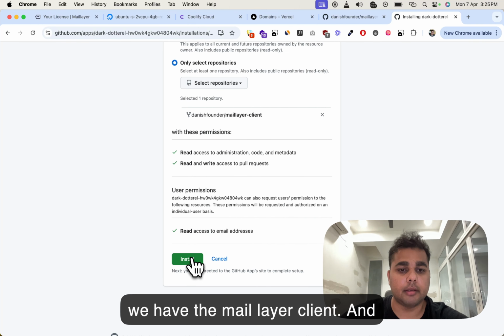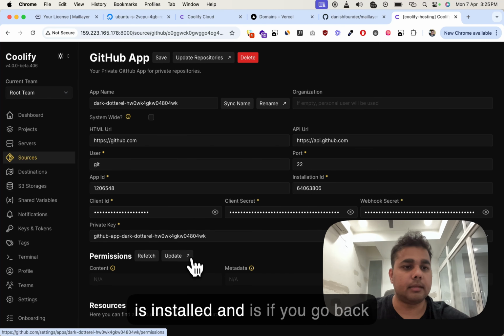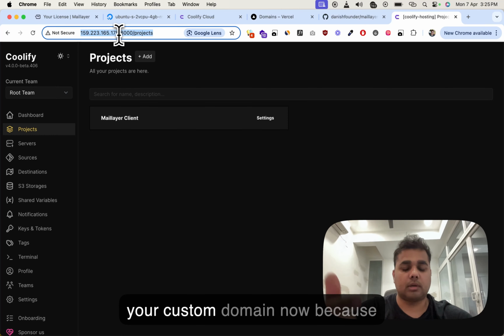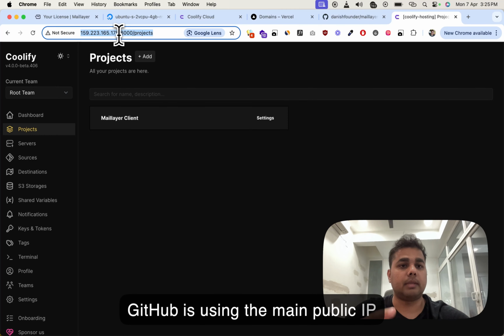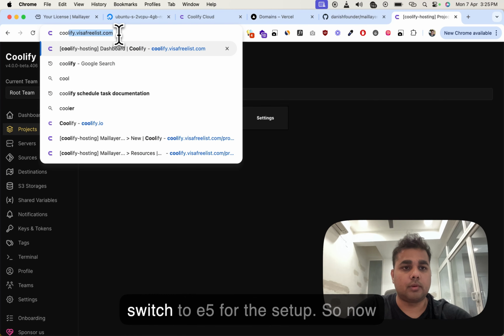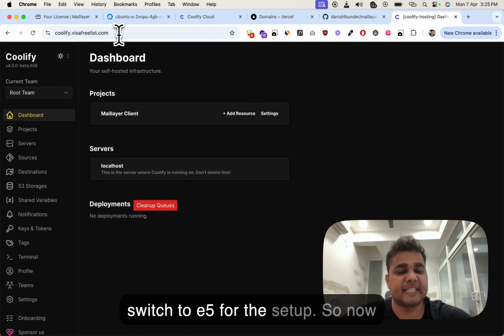So now your GitHub app is installed, and if you go back to the projects, you can also use your custom domain now, because GitHub is using the main public IP, that is this IP. So now we have to switch to Coolify for the further setups.